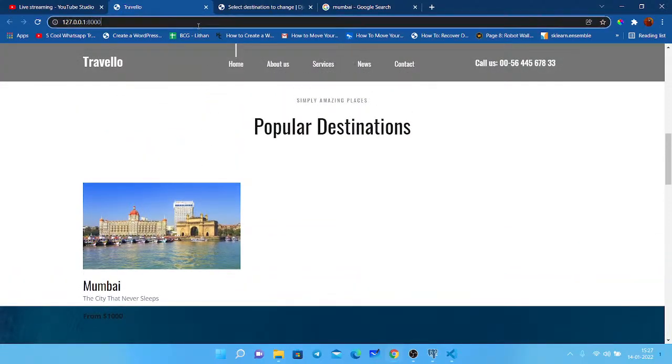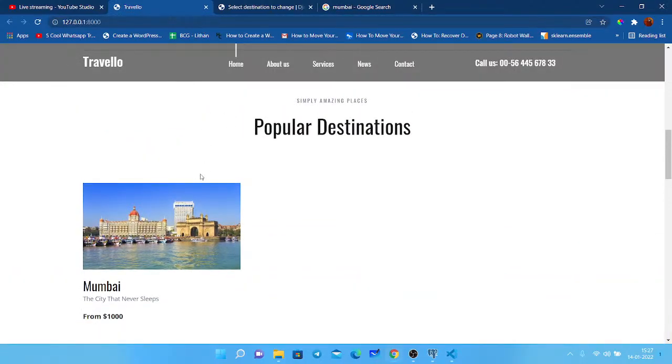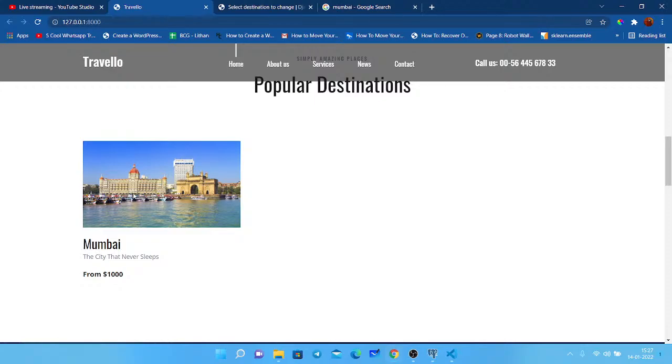Okay, you can see now. Let me reload. Okay, you can see now we got that image. So we are getting this data from the database, not from the code.